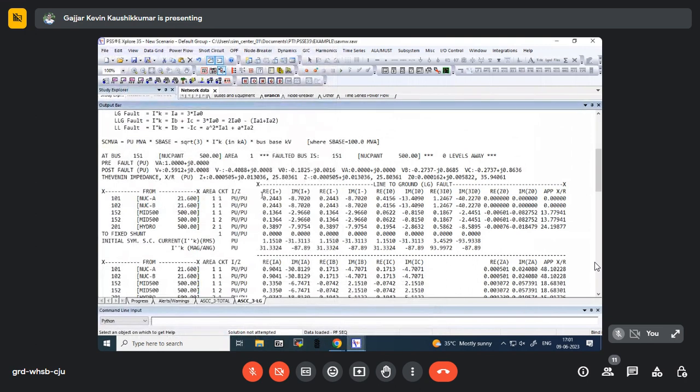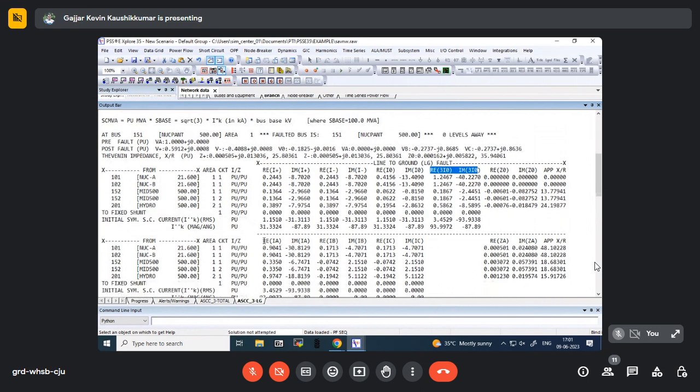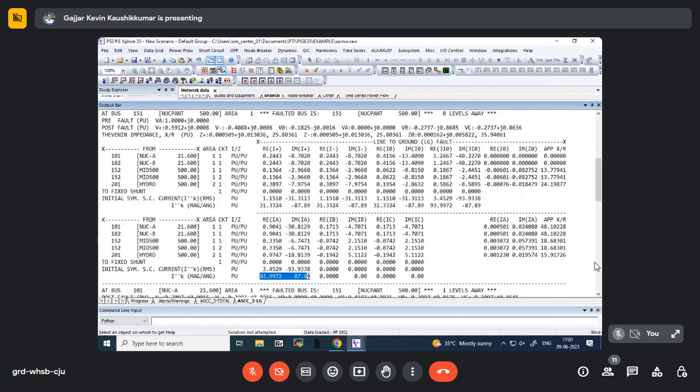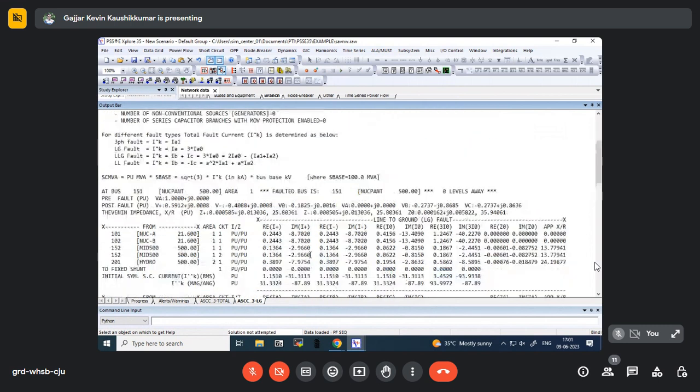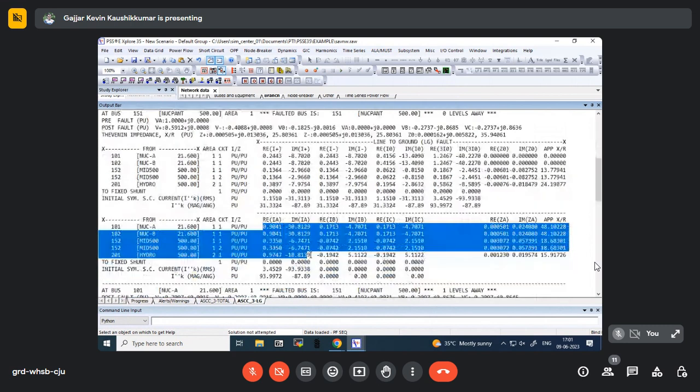First, it has the complex value of positive sequence, negative sequence, zero sequence, and 3 times the zero sequence. And again, we have phase A, phase B, phase C recalculated. So this is the fault current. These are the contributions from each bus. So this is the detailed output.